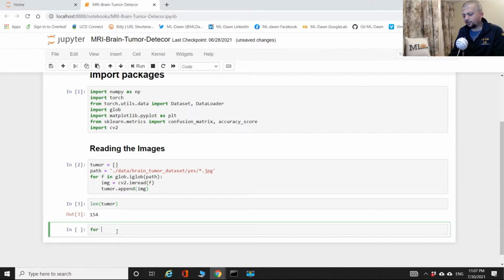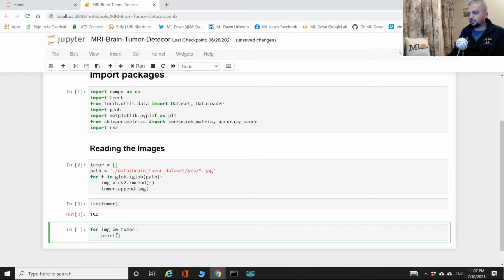So I'm going to iterate through this list. Let's call it img in tumor. What I'm going to do is print the shape of each and every one of these images in our tumor list, meaning what's the height of the image, what's the width of the image, and if the image is multi-channel, how many channels do we have? Typically you either have one channel or 3 channels, and the 3 channels are for RGB images, which is the case in our data set. We have RGB, red, green, and blue channels. So that shape returns height, width, and the number of channels. At every iteration, we get one of the images in our tumor list and print out its shape.